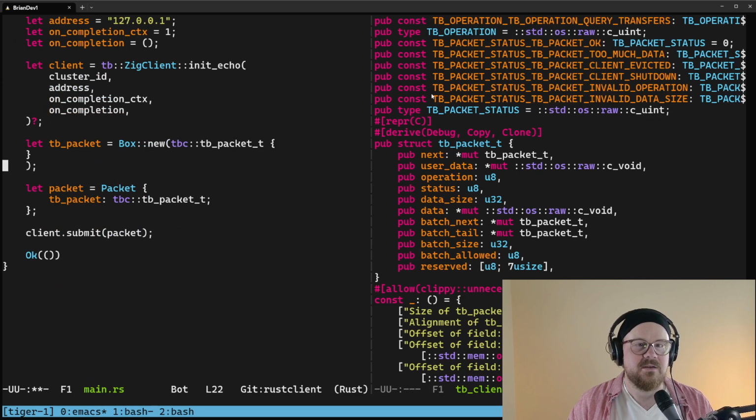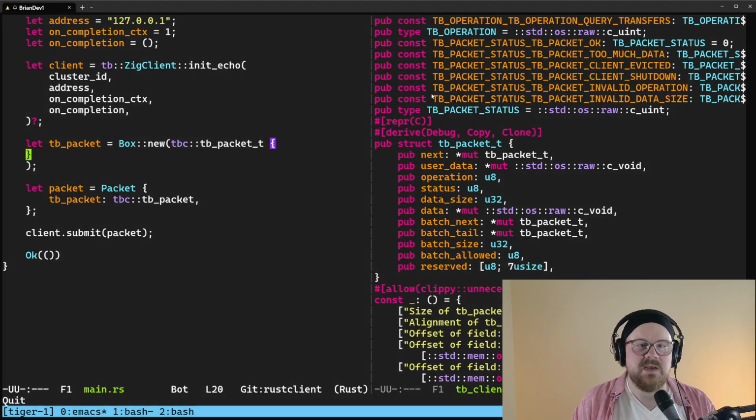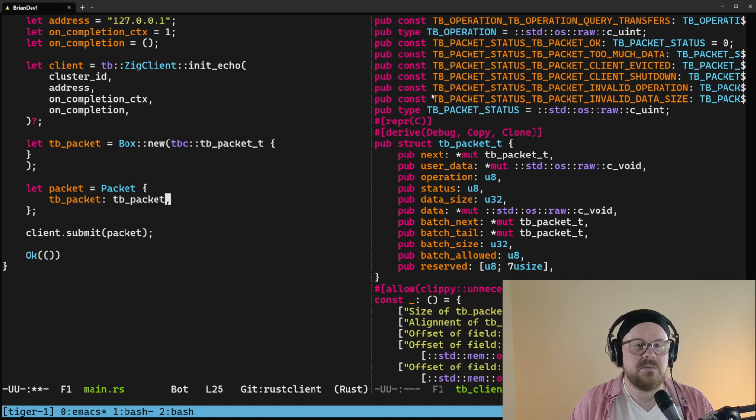So in Rust, if you just want to allocate a single thing, which is pretty uncommon, you just create a box to it. A box is like a storage location on the heap. And then we can take an unsafe pointer to this box when we stuff it into this TB packet. It's going to be TB packet dot as pointer probably.